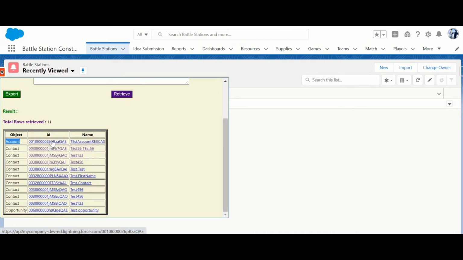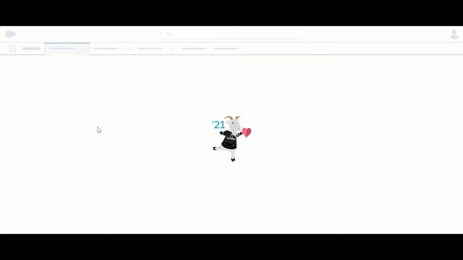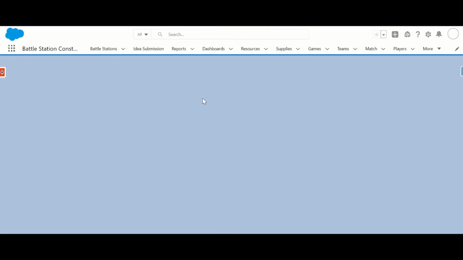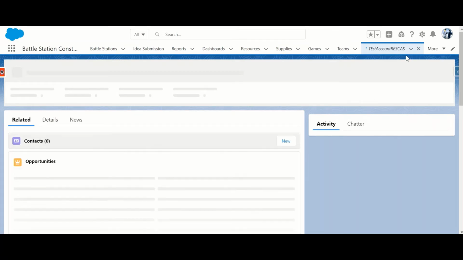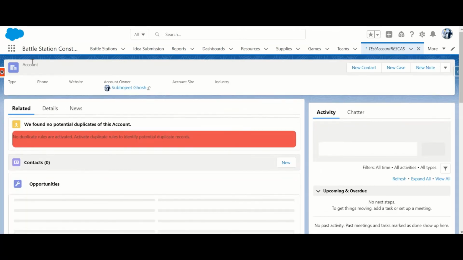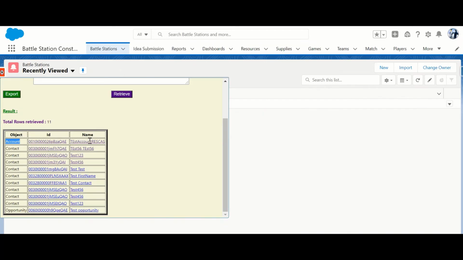You can also click through the link and it will take you to that particular account record. So let's open it. You can see this is a test account, RDSCS, right? This is the account, same as it is mentioned here. Similarly, I have got a couple of contact records as well. You can simply click through this link and go to the record.